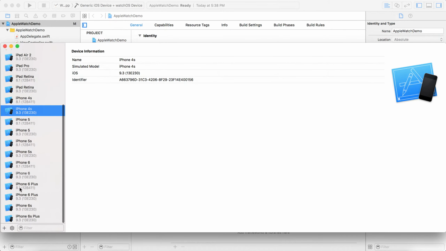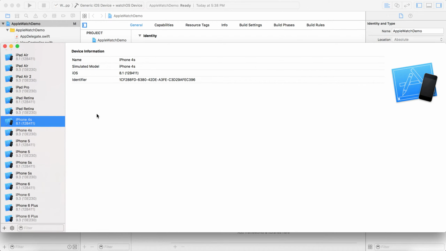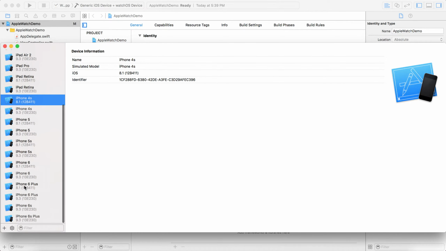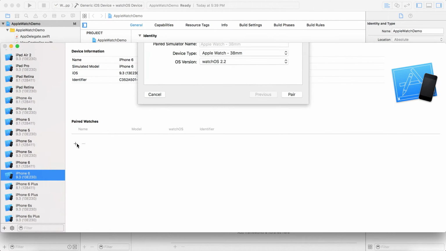If you see, there are some simulators here. If you select an iPhone 6 or 6 Plus, you can see there is an option called paired watches. There are no paired watches as of now because I have not added anything. For some devices, it won't be available because those iOS devices don't support Apple Watch, so we have to select devices where Apple Watch is supported. I'll choose iPhone 6 and I will add.